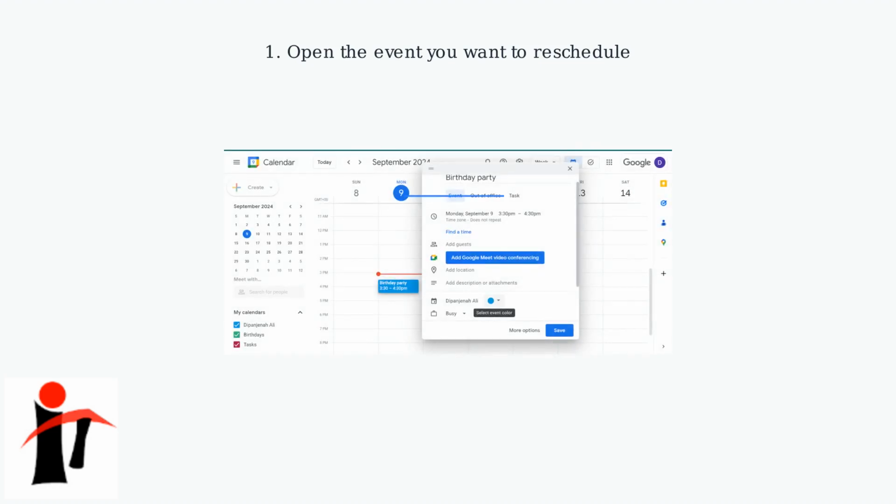To reschedule a Google Calendar meeting on the web, start by visiting calendar.google.com in your web browser. Once you're on the Google Calendar website, locate and click on the event you want to reschedule. This will open the event details in a pop-up window. In the Event Details window, look for the Edit Event button, which is typically represented by a pencil icon. Click this button to enter edit mode.